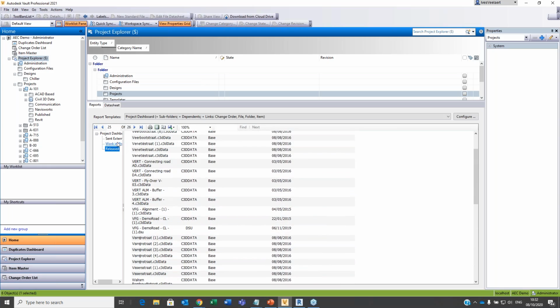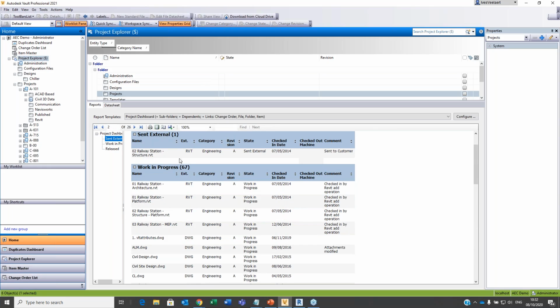Okay, so if I go to send external, for instance, we have a workflow status called send external. So this is probably sent to the customer at some point in time. You'll see this. You'll see when this has happened.